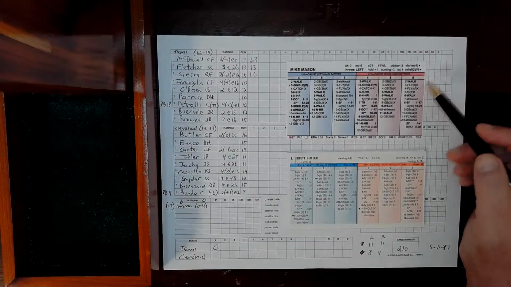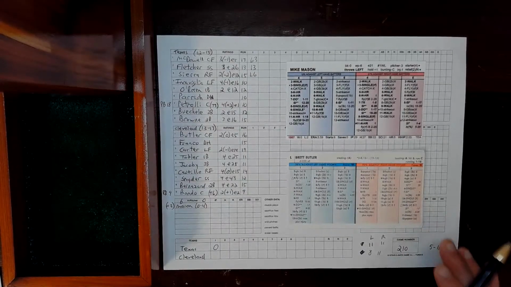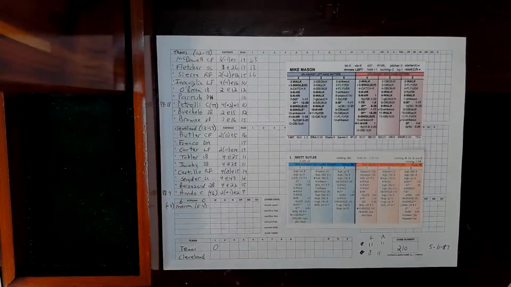Some of these losses were coming in relief, but now he's making a start. And not too good. 14 innings pitched, 28 hits, 16 walks, 16 strikeouts, and 5 home runs in 14 innings. So really, really struggling. So I expect Cleveland and their offense to tee off on Mr. Mason, but stranger things have happened.